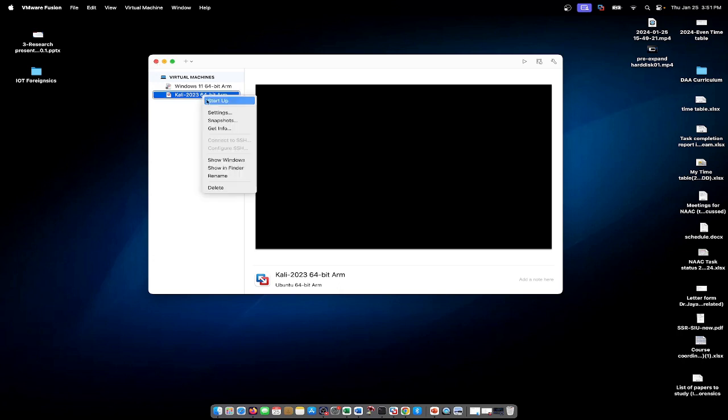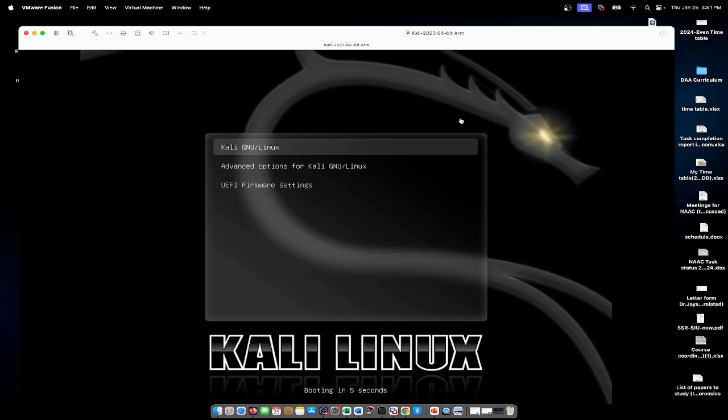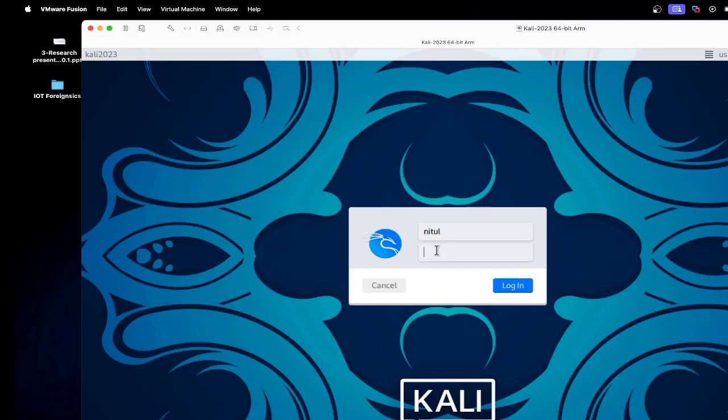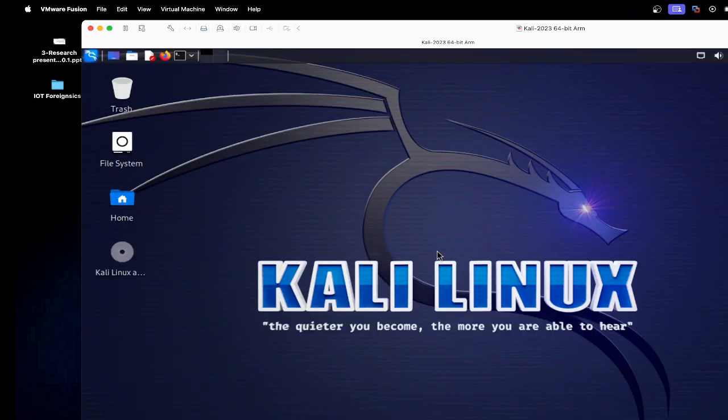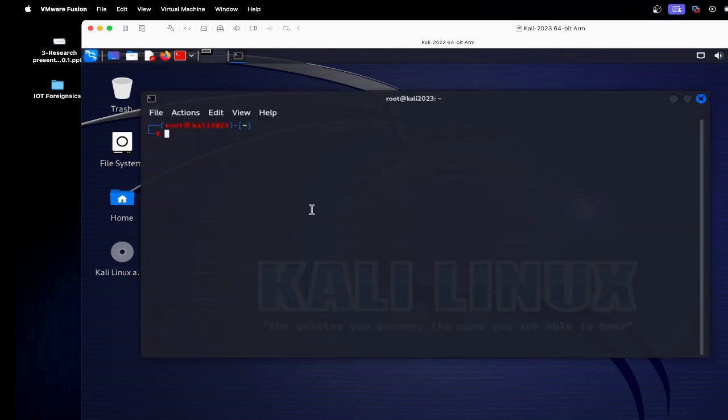Right click here and go to startup, click on startup. It will take some time to switch on. Now start the machine and log into the system, then go to the root terminal, give the password, then write down the command fdisk -l.